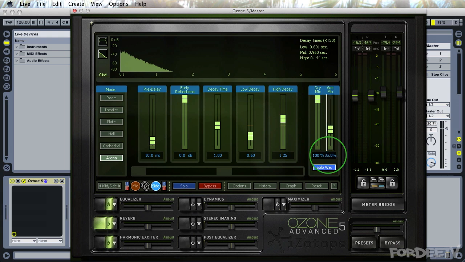I found that 35% worked pretty good for this track. I'm going to let you hear it wet real quick just so you know that something is going on. The reason I say that is if you saw over here, it's very, very minute. This is not a huge change. We're not trying to get crazy and make this extremely obvious. We're just trying to give our track a little bit more room to breathe, a little bit more space.